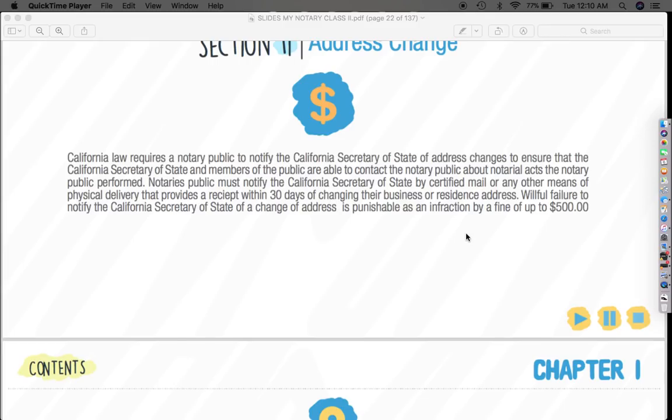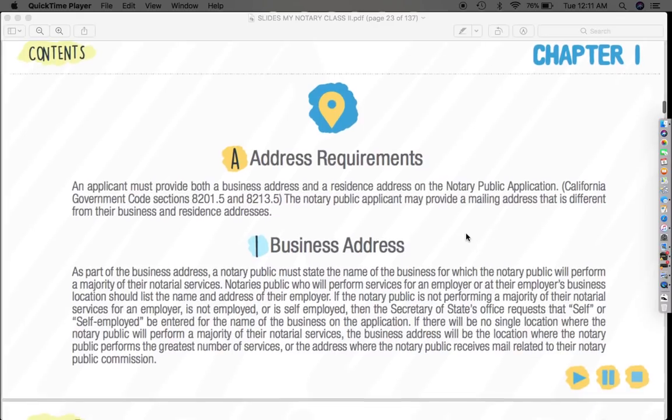So this is an example of why it's very important for you to have an updated address, because at any time they may need to confirm that notarization did occur, or sometimes they actually need to see a copy of what's in the book. So we're actually going to go ahead and dive into that as well later on. But for now, let's go ahead and go to Chapter 1A, address requirements.